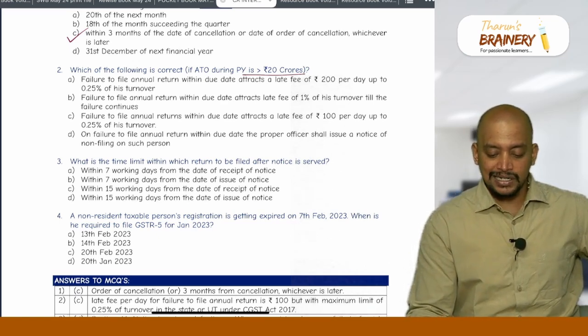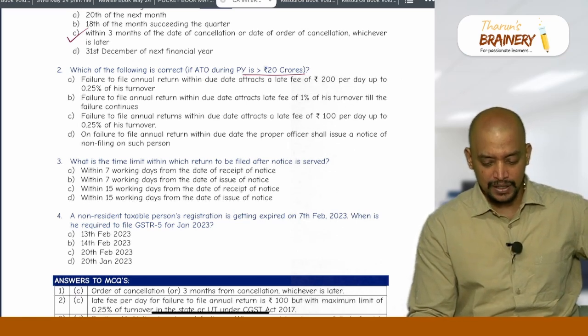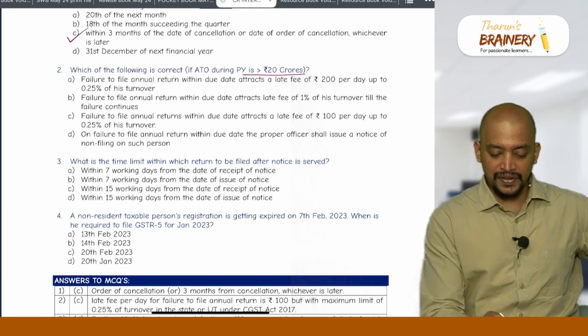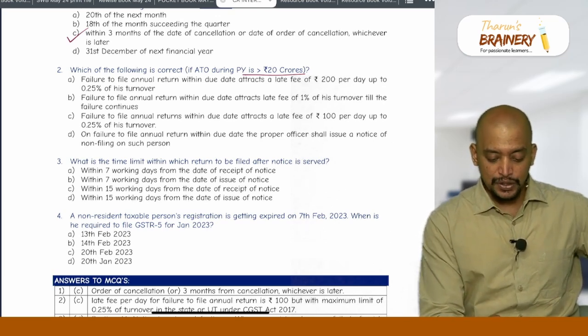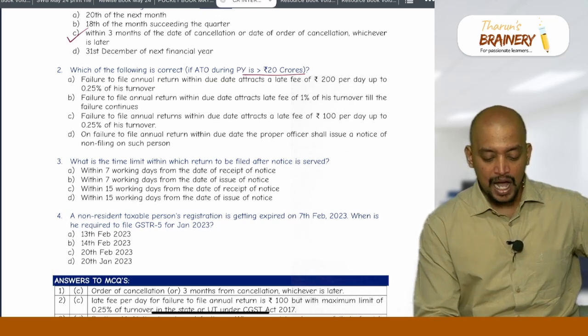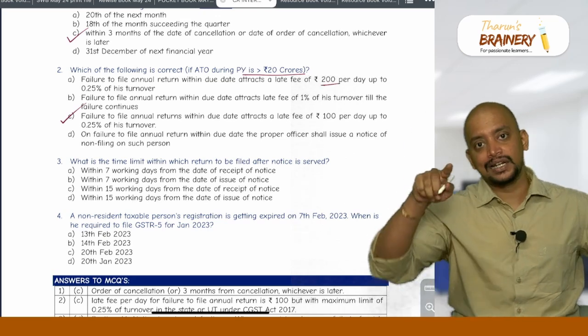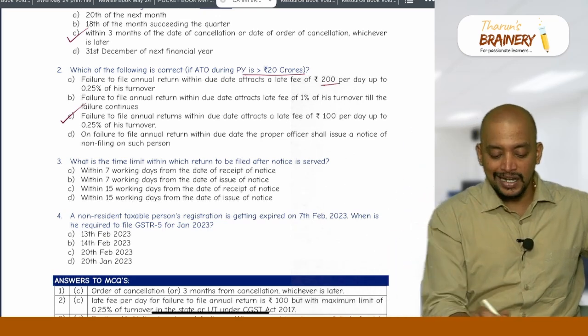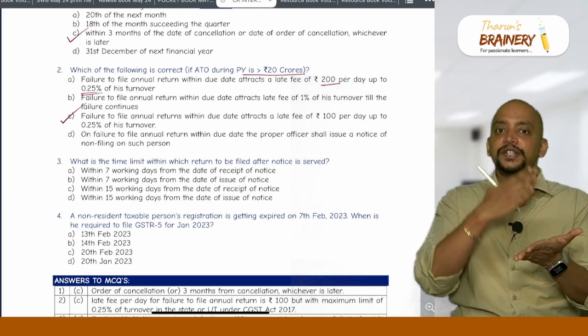Failure to file annual return within the due date attracts a late fee of 200 per day up to 0.25% of its turnover. Failure to file annual return within due date attracts late fee 1%. We don't have 1%. Failure to file annual returns within due date attracts a late fee of 100 rupees per day up to 0.25%. Option C. See, 200 rupees is total. When it is total, then this 0.25 also should become 0.5. Correct. 100 rupees per day.